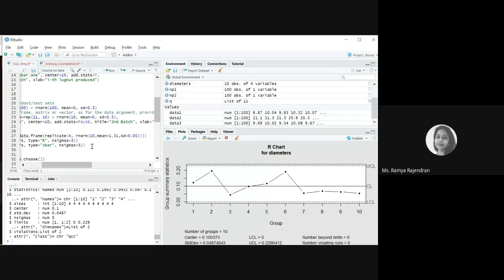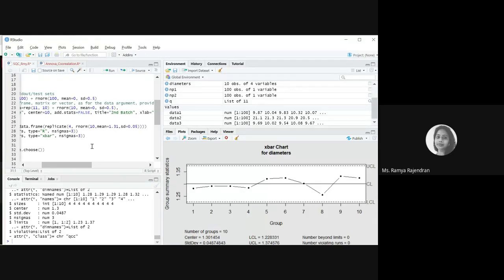Then we're creating an X bar chart here. When you see the difference between the X bar and R chart, the center line is drawn at 1.301, which is the mean that we already gave, right? The standard deviation is based on the computations. It computes the mean and standard deviation, and from that you get your control limits in your X bar chart.